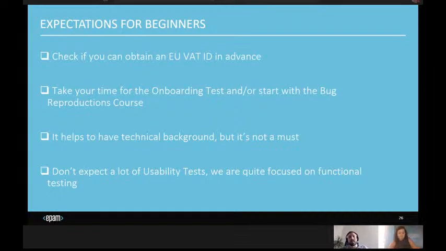So of course we have usability tests and you will be invited to special tests. We also have exciting testing projects where you will receive a piece of hardware at home and will be mainly rating the app and unboxing it. But we are still focused on functional testing, functional bugs like app crashes, or a checkout process that does not work. So that is in a nutshell what you can expect as a beginner on test.io.